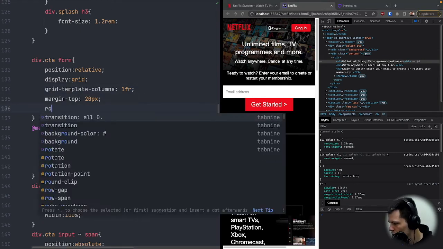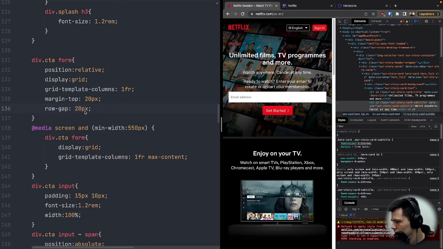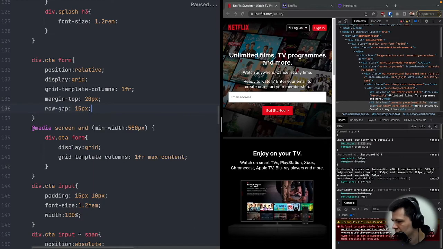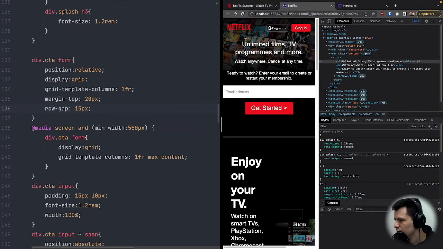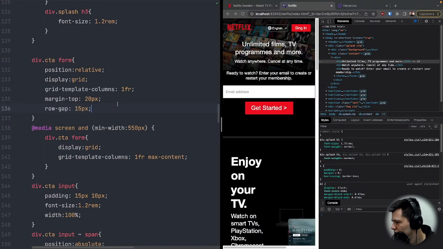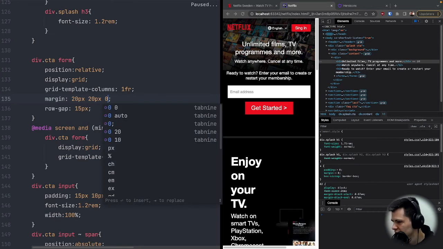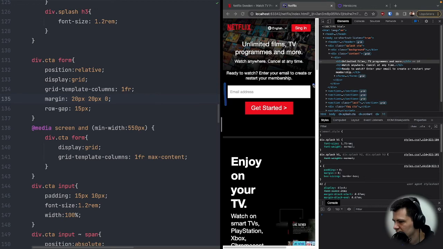So let's do row gap, and I think 20 pixels should work fine. Even too much. Let's do 15 pixels. Yeah, that's better. We need some spacing from the left and the right. So on our form, let's change this margin-top to just margin, and 20 from the top. And now we also want like 20 from the sides and 0 from the bottom. So now we have some spacing here and spacing here.